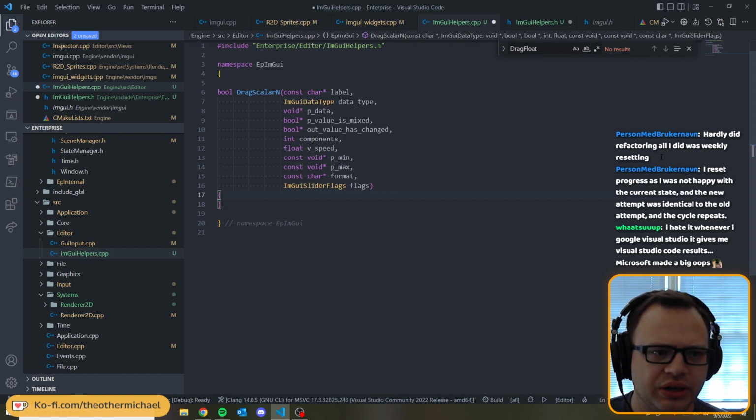Hardly did refactoring. All I did was weekly resetting. I reset progress as I was not happy with the current state. Oh, you just mean that you just started over. Yeah.